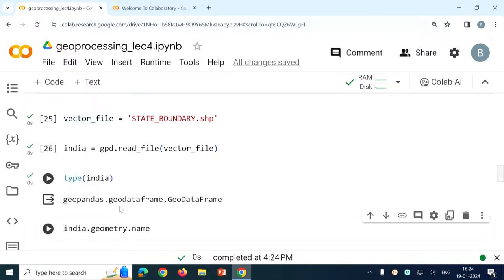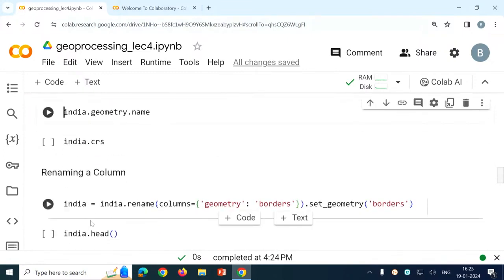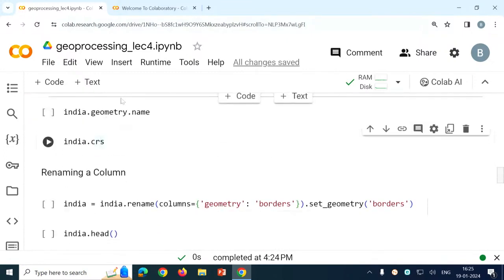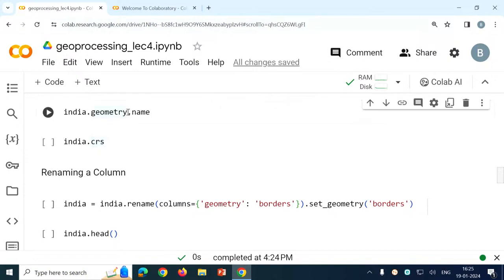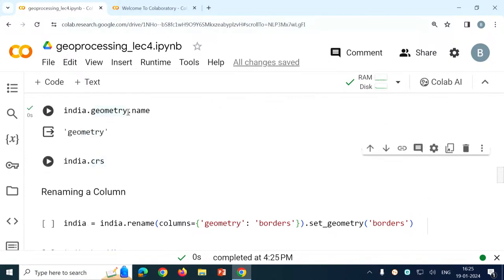So now you can see that if I type India, it says it is a GeoDataFrame. And then if you want to know the name of the geometry, which column is designated as geometry, it says that there is a column with the name geometry that has been set as the geometry of that column.